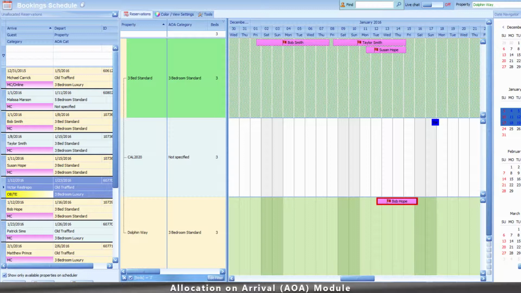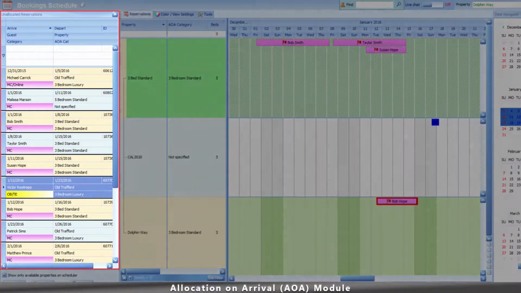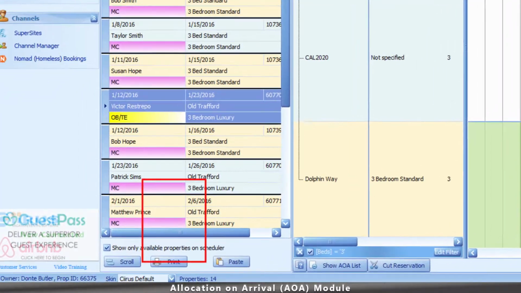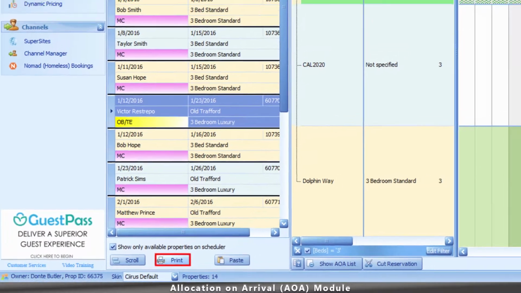Furthermore, you can relocate bookings from one door to another using the same method. Once you have placed the AOA booking into a real property that matches the type, the AOA list will appear. This panel shows an overview of the AOA bookings you currently have, and you can also print a report of these bookings.